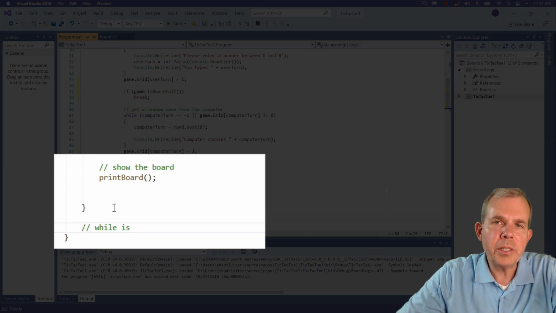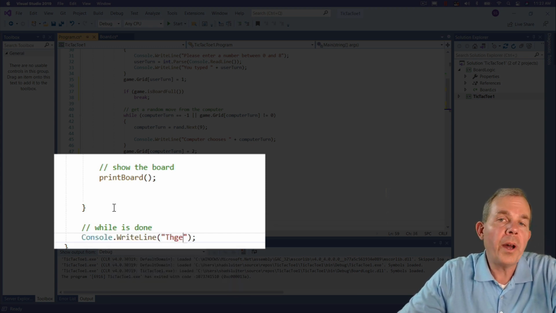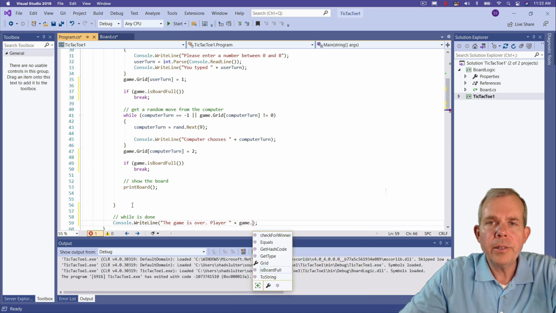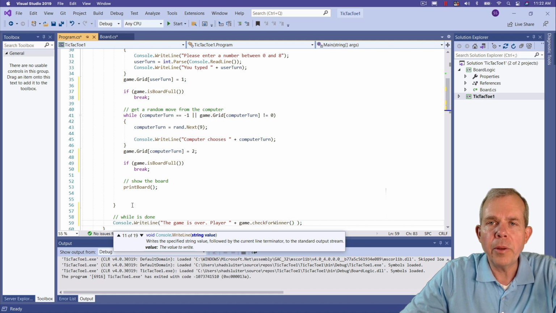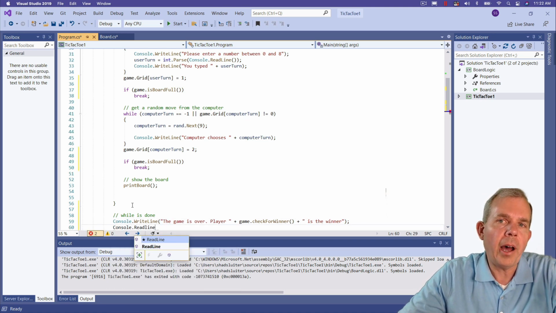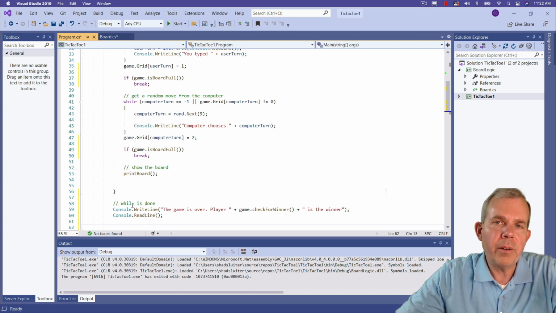Lastly, after the while loop is finished, we're going to send a message that tells whether the game is over or not. So since the while loop is finished, we know that either the board is full or somebody won. So let's print off a message that says the game is over, player 1 wins, or player 2 wins. Now the winner is going to be determined by this function called check for winner. So it might say player 0 wins, which essentially means it's a tie. We could make a little more sophisticated message here instead of saying player 0 wins, but this should work. And then finally we can have a read line, so that if the program automatically closes quickly, the read line will hold it on the screen until somebody presses enter.